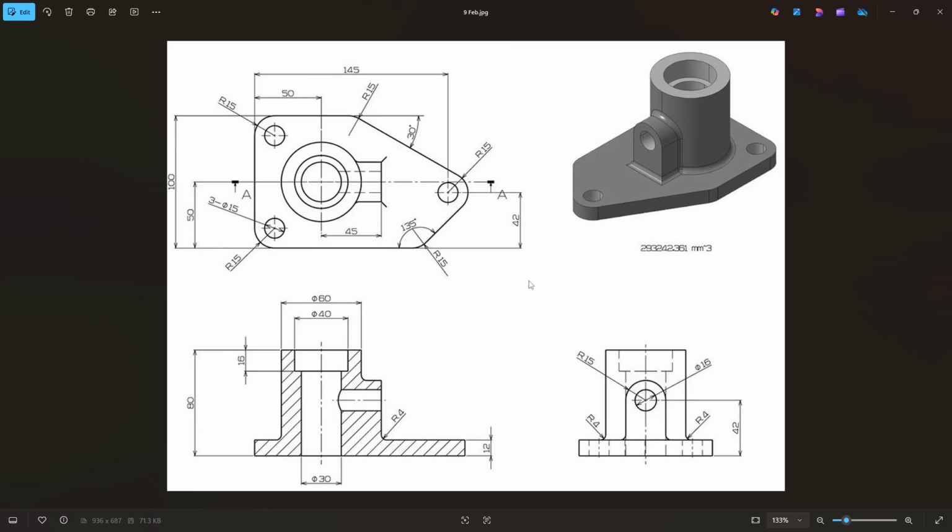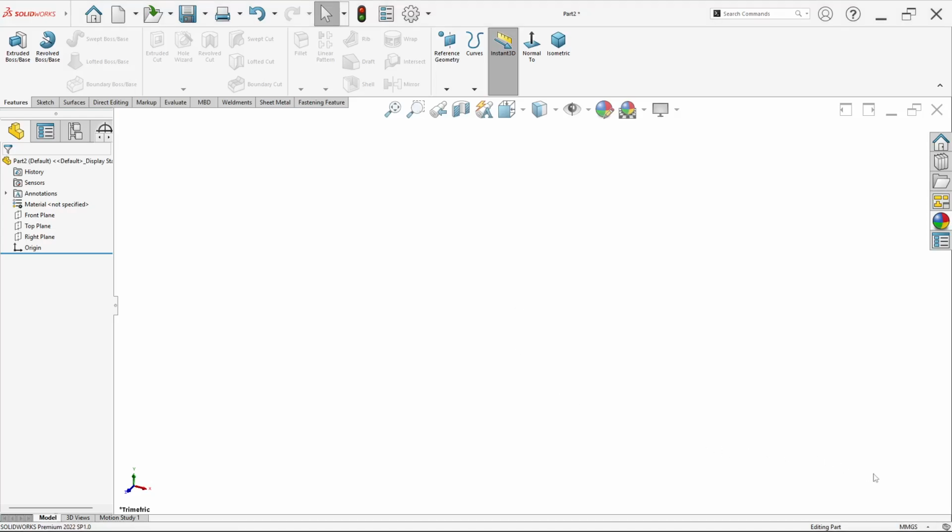This time we will learn how to design a simple part like this in SolidWorks. Okay, let's start. Open SolidWorks and for the unit, ensure you select millimeter, gram, second.